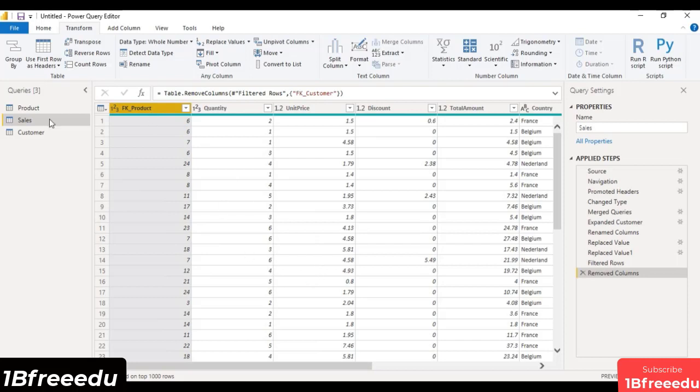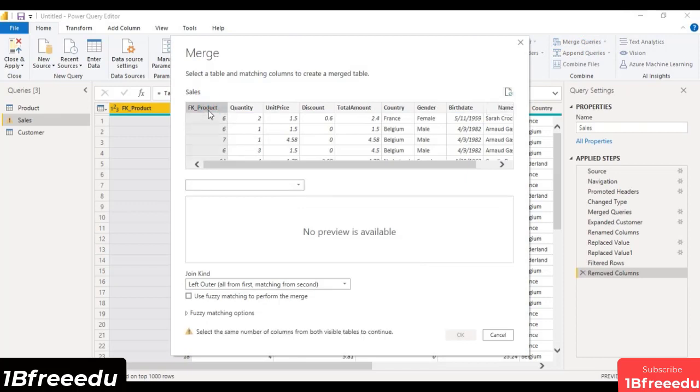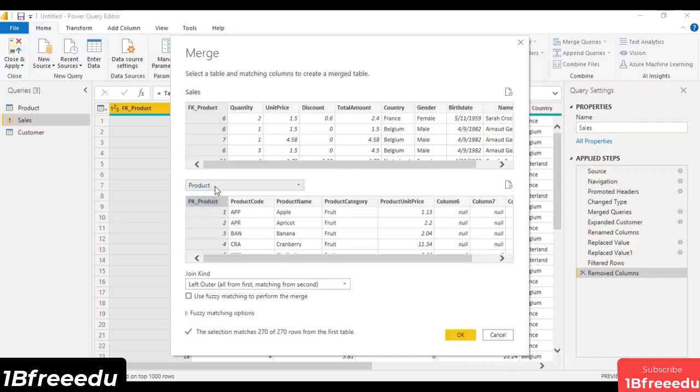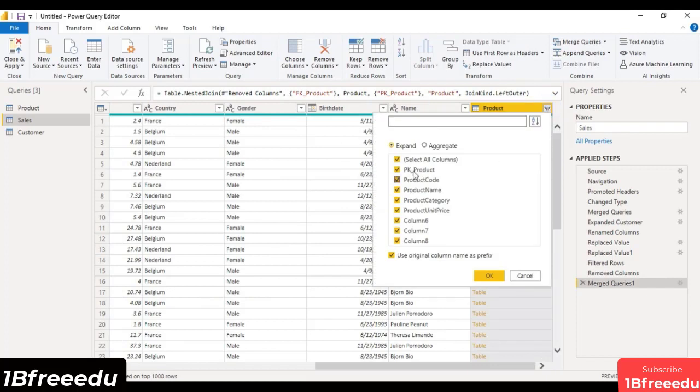Now what I can do is combine the sales table and the product table together. So again, go to the home tab, then to the merge queries option. This time I'm going to select the foreign key of the product in the sales table and the primary key of the product in the product table. The join is going to be the same, that is all from first and matching from the second, and click on OK. Now again this product table would be there.